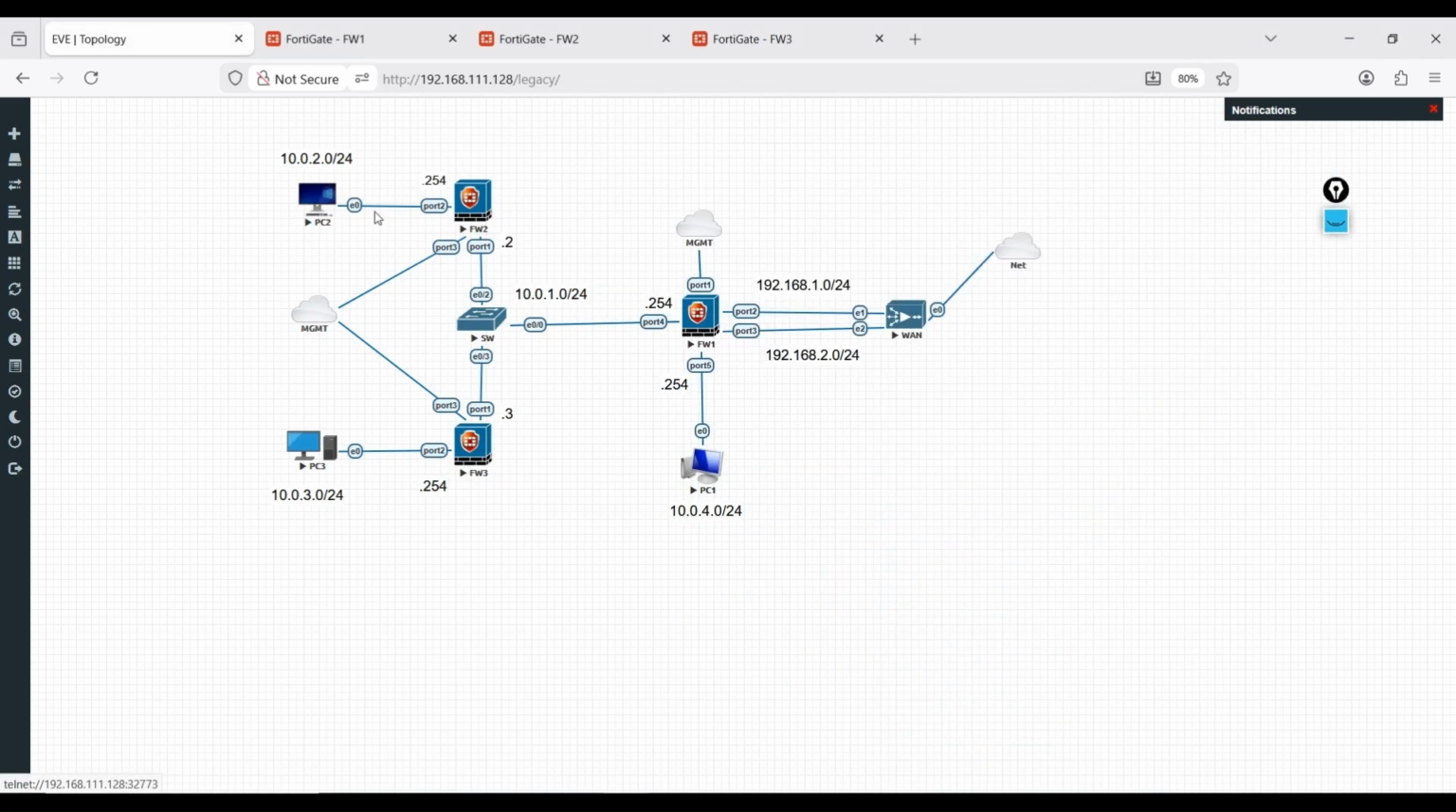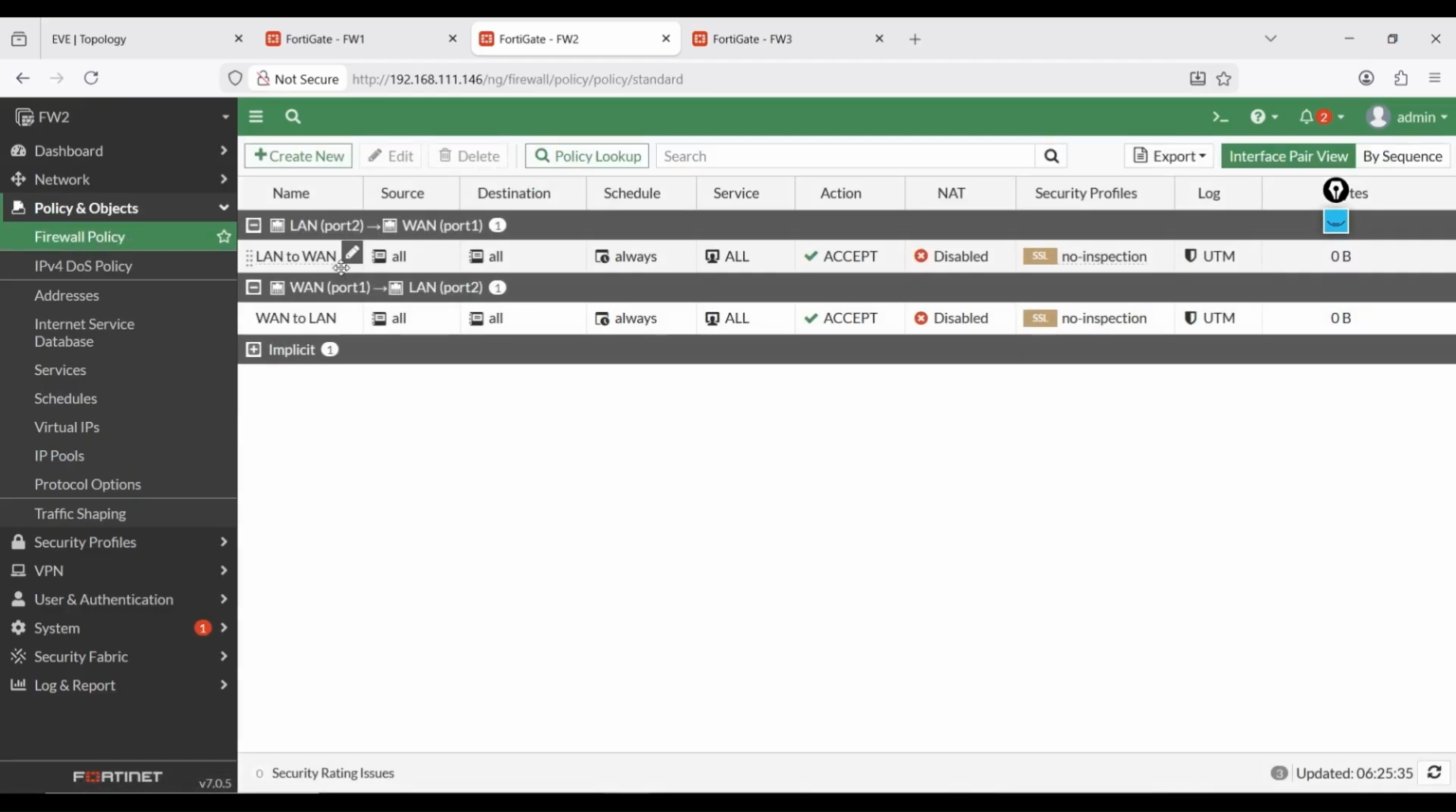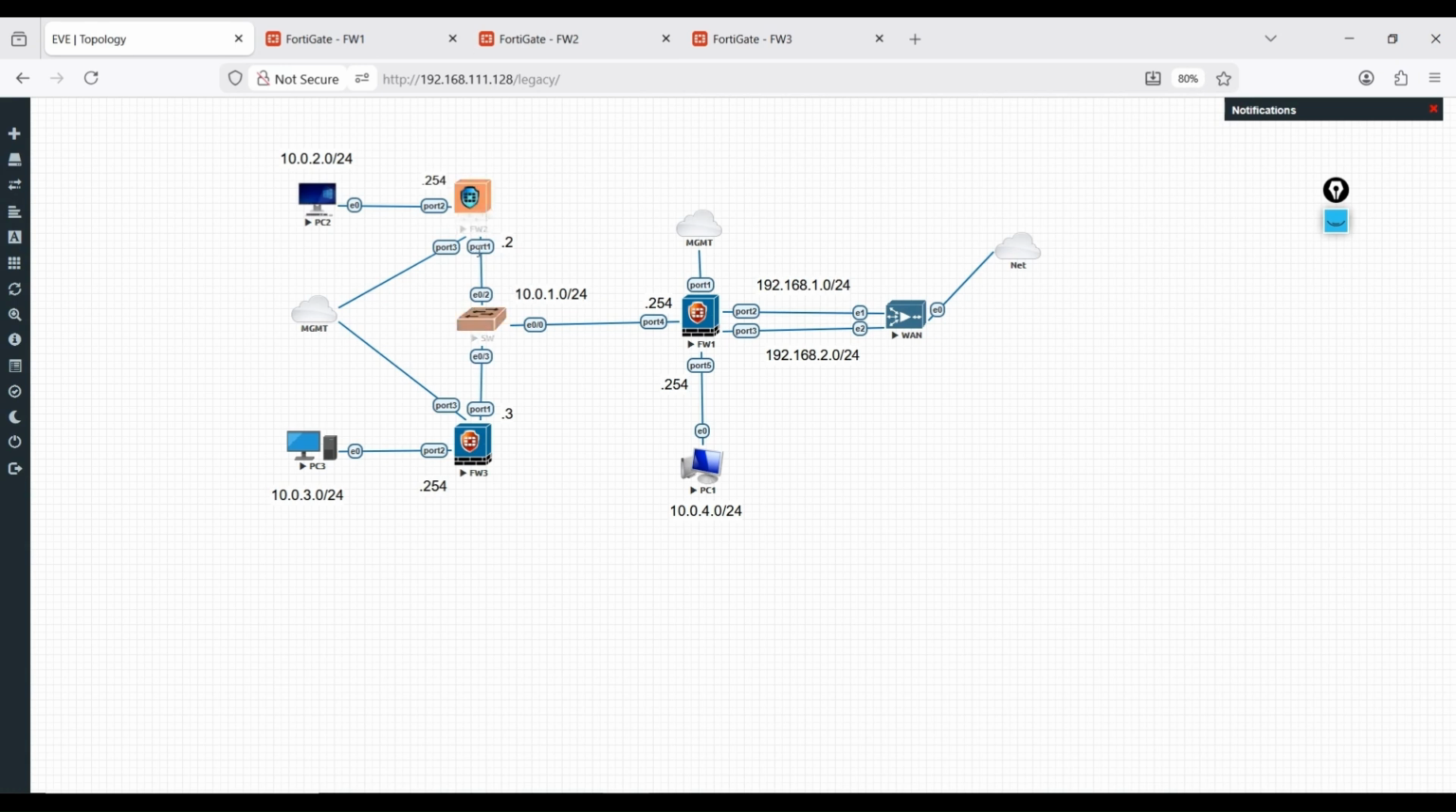Now focus on firewall 2. So firewall 2, we should have a policy which says the traffic coming to the port 2 and exiting to the port 1 is allowed, and then the reverse way also. So let's go to the firewall 2, go to policy and object, firewall policy, and here we have two policies, LAN to WAN and WAN to LAN. So don't confuse in WAN. I just named it as a WAN, port 1 as a WAN, and here also port 1 as a WAN, because these interfaces are the interfaces which is further connecting to the firewall 1, which are the internet facing interfaces.